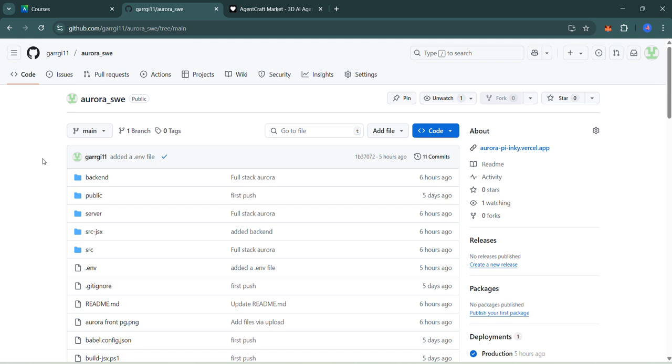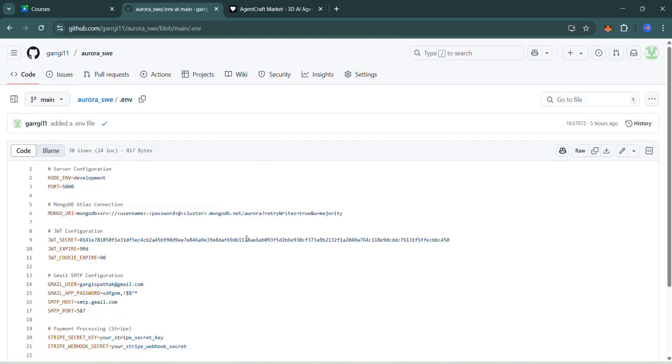Now that we're done with the website, let me show you a part of the code. So this is like the GitHub. At the top level, we have so many keys and files and folders. So I can start with the .env file because honestly that's one of the most important.